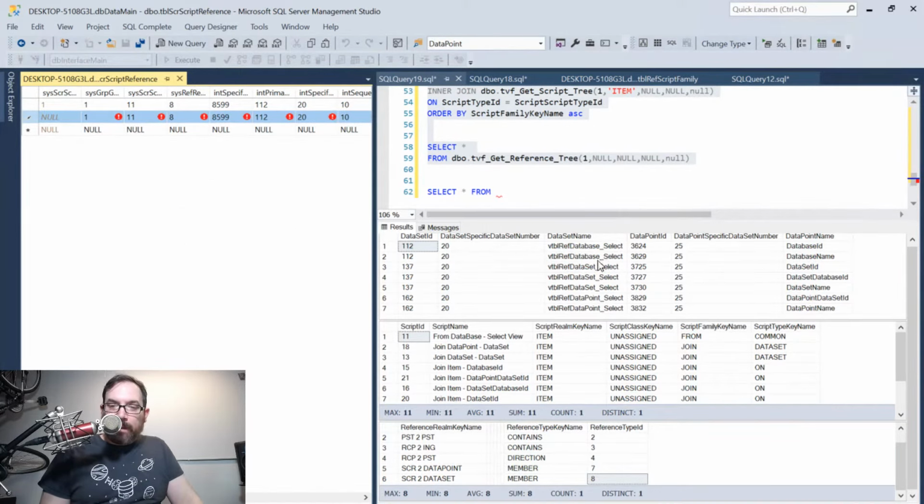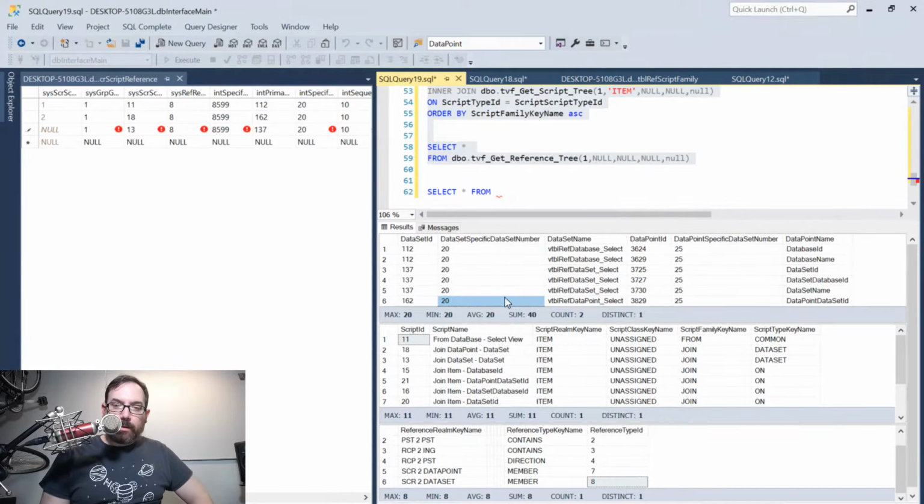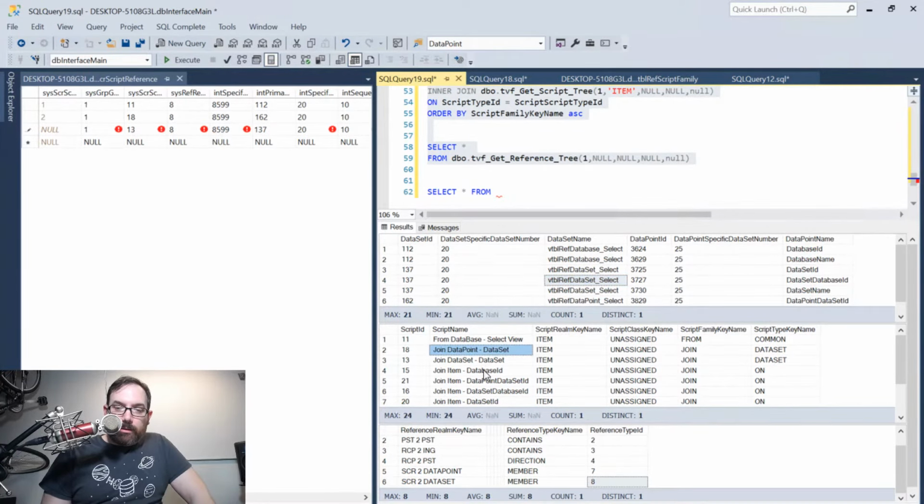Next, we have a join data point. So 18, 162. Script source 18, same type of relationship, different data set ID. Script 13 goes to data set ID 137. Script 13 goes to data set 137. Excellent. Now we can look at items.